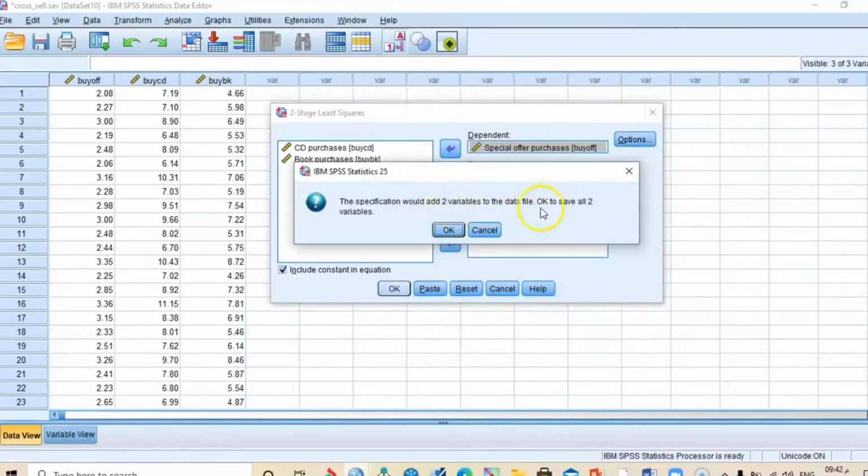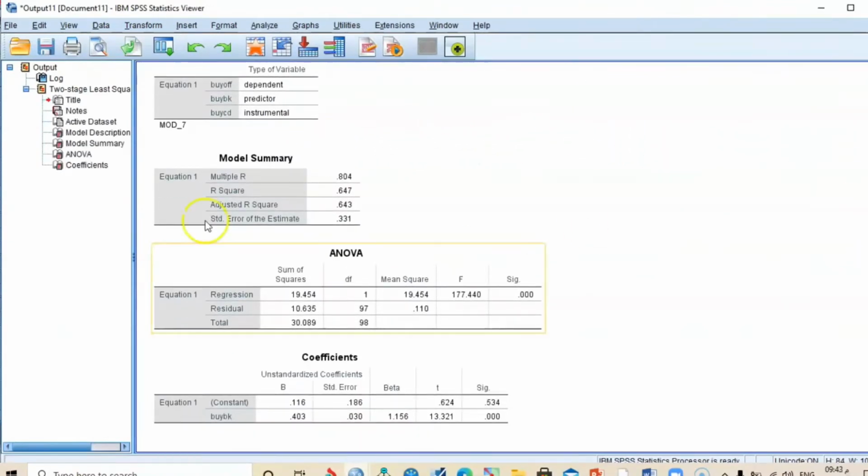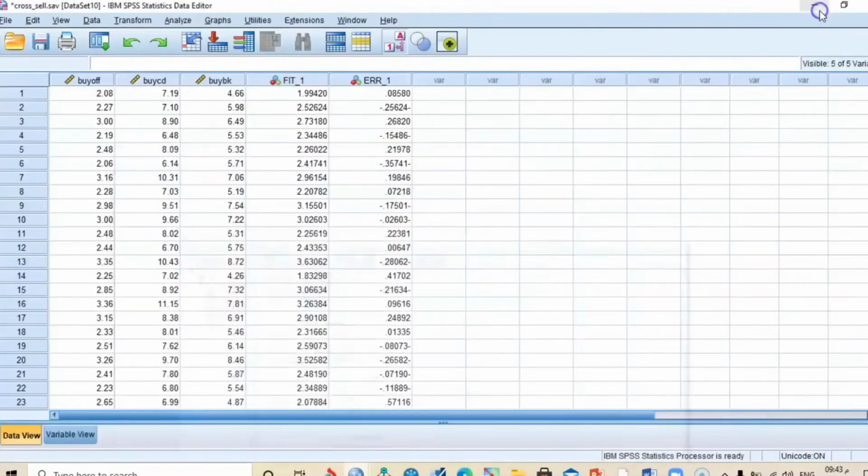It tells us that it will create two variables for predicted and residual. Okay, then we got our result, which consists of model summary table, multiple R, R square, adjusted R square, standard error, ANOVA table, and coefficient table with beta coefficient for book and constant. But we didn't get any information about the CD variable. What happened? We will find out now when we run the second method.